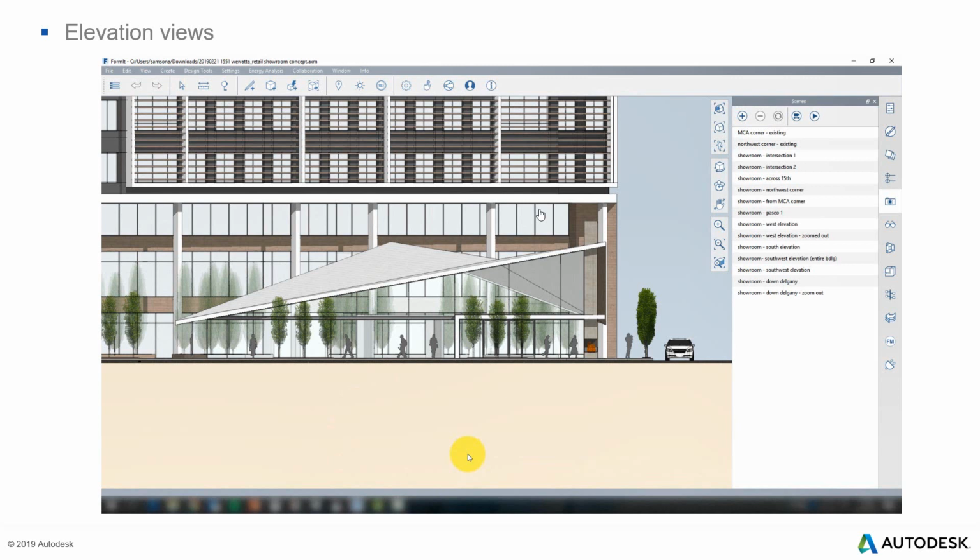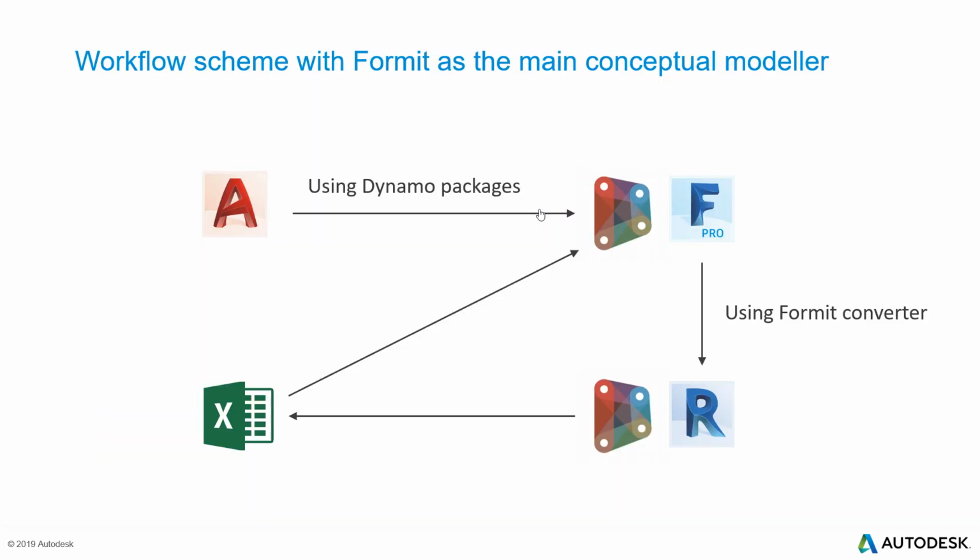So, but if you need to create very quickly, Formit has a lot of tools, a lot of features that allow you to model, to create some conceptual volumes and studies, volume studies very quickly and very efficiently. And it also has some additional integration, which I'm going to discuss now, which makes this process even faster than before.